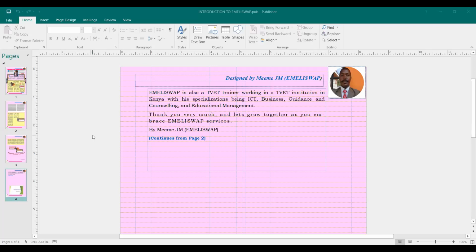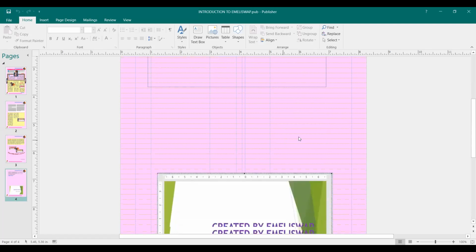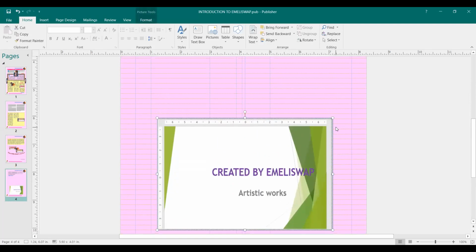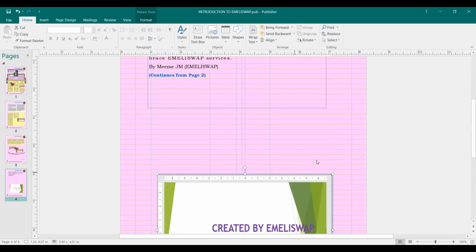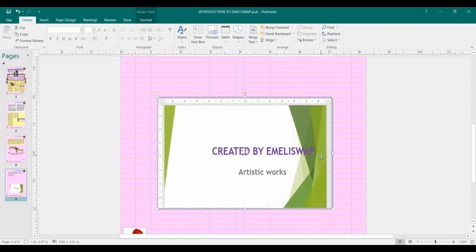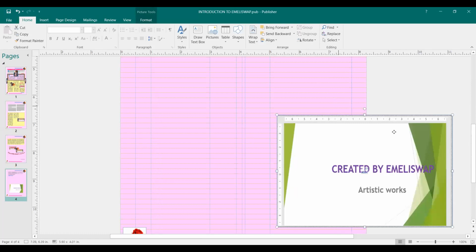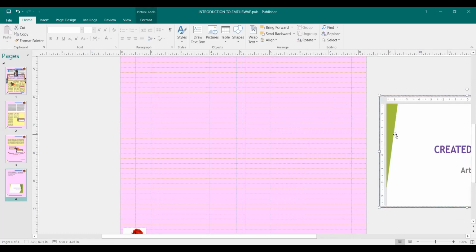So in this publication, I wanted to position this image that is in page 4. Let me click on page 4. So you can see there is this slide here. There is this image here. I wanted to resize this image so that it is of certain measurements. So how will I do that? So let me remove it from here. I place it on the pasteboard.